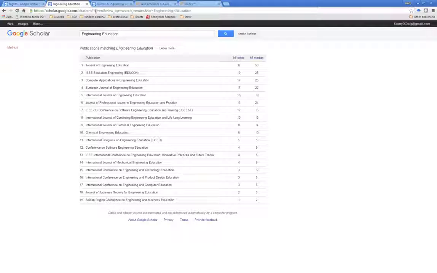So these are the top 19 journals that have engineering education or have been tagged to be related to engineering education. And you will notice that, as we were saying, the Journal of Engineering Education tends to be a flagship. And again, here, yes, it is actually the number one journal in the area.